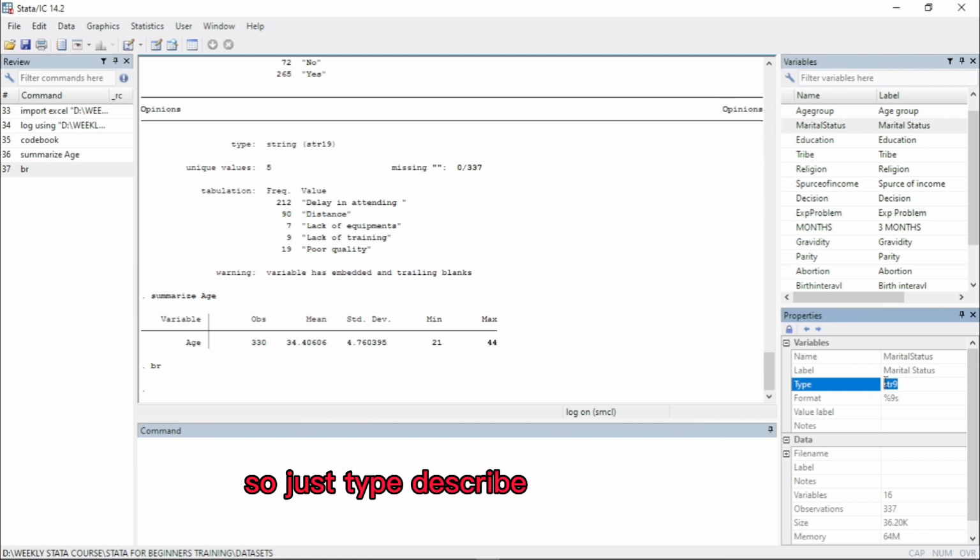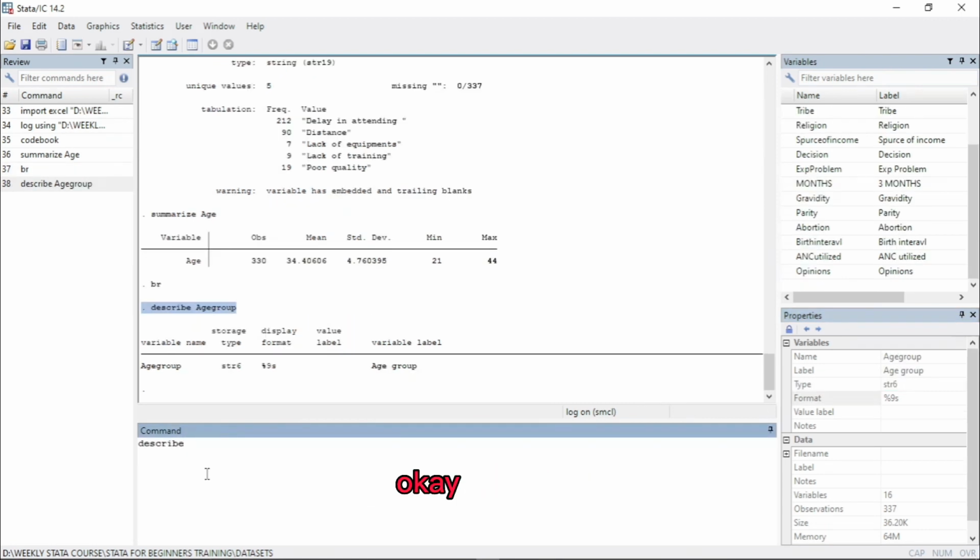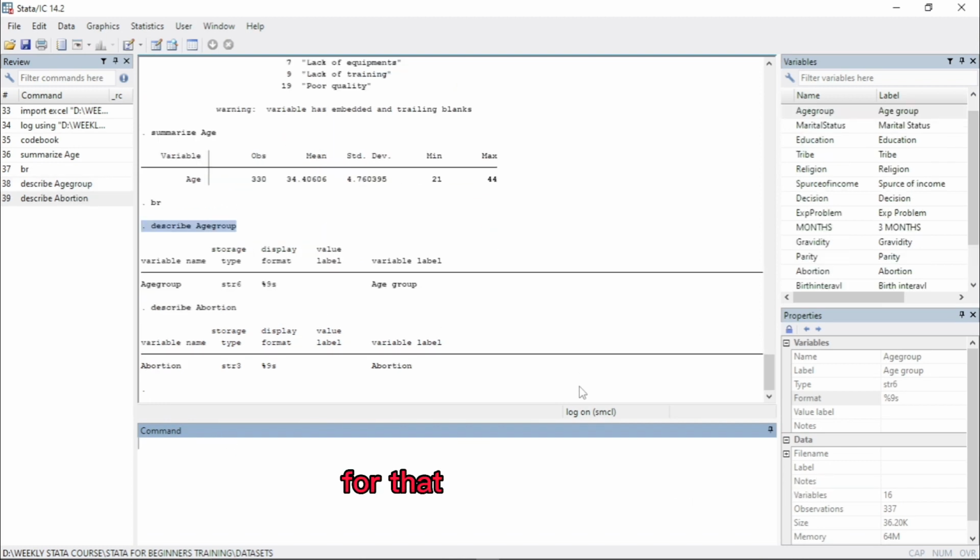So just type describe in small letters, okay? Describe, small letters, and then let's say I want this one, abortion. So I add that word, enter, and you will be able to see the summary information for that given variable. Now, those are just basics first.